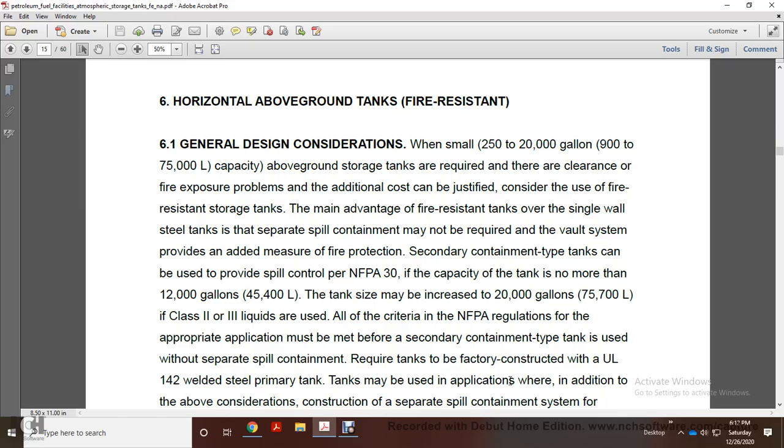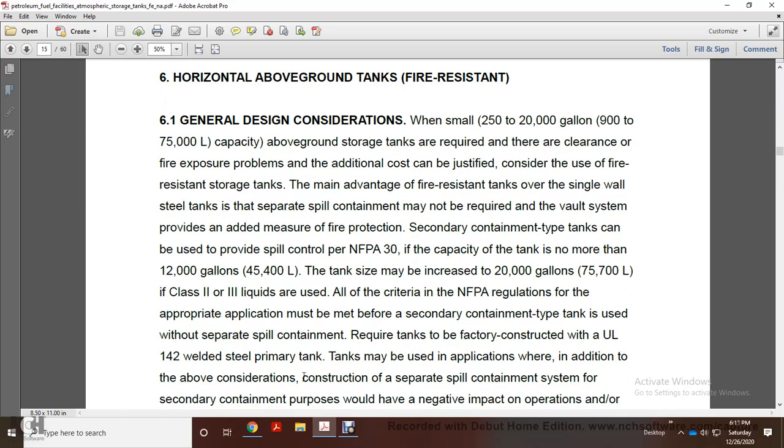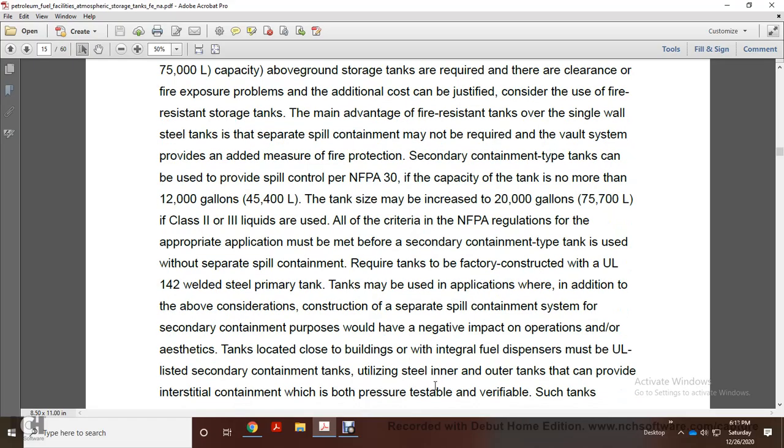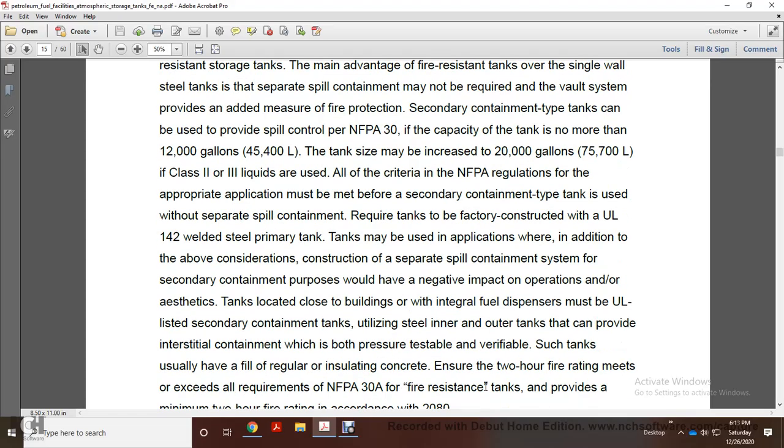Tanks may be used in an application where, in addition to the above considerations, construction of a separate spill containment system for secondary containment purposes would have a negative impact on the operation and/or aesthetics. Tanks located close to the building or integral fuel dispensers must be UL listed secondary containment tanks, utilizing steel inner and outer tanks that can provide interstitial containment, both pressure testable and verifiable.